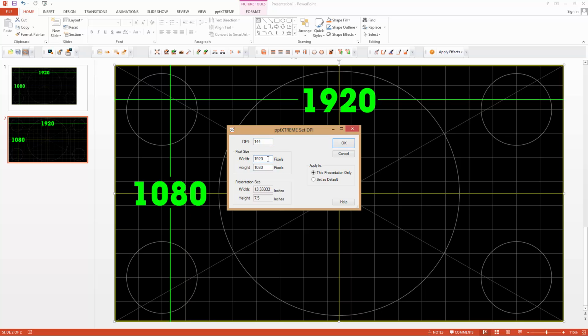If my presentation was going to be output at 1280 by 720, still with the default PowerPoint presentation size of 13.33 by 7.5 inches, then my DPI would be 96. Since I'm working at 1080p, let me change this back to 1920 by 1080.